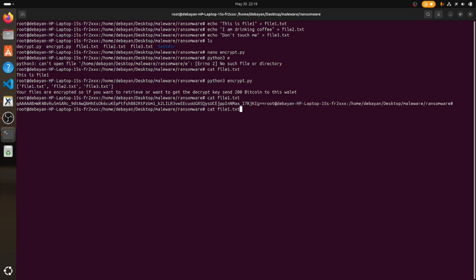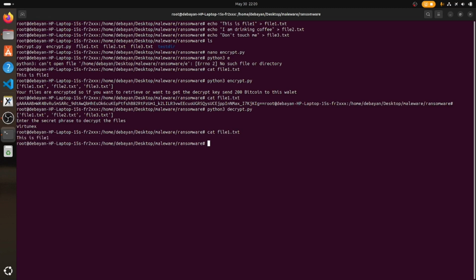Now if I run my decrypt file, let me do it manually. python3 decrypt.py, enter the secret phrase: Virtunex. Let me try cat. This is file 1. Boom! So you have successfully encrypted and decrypted your file using ransomware.